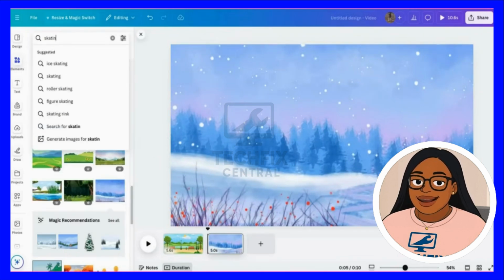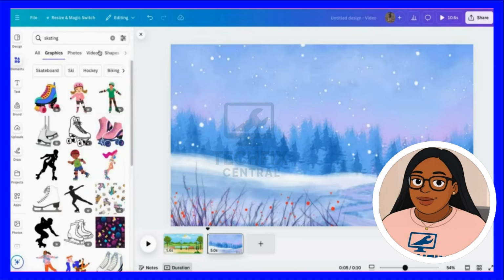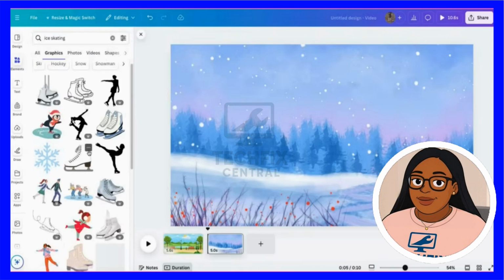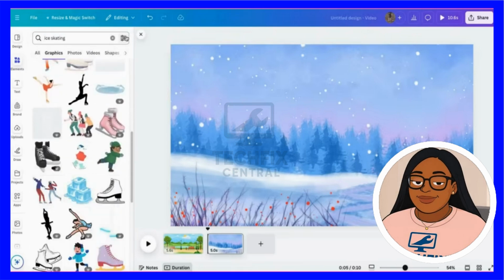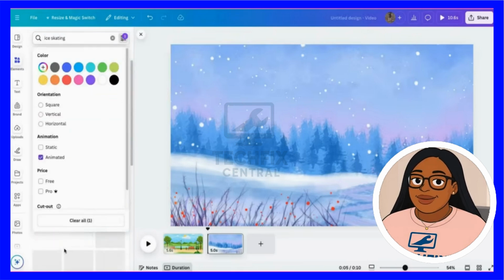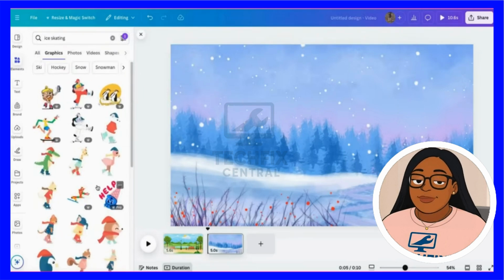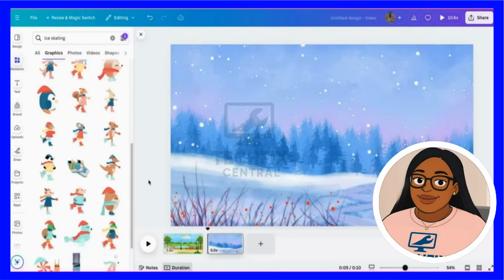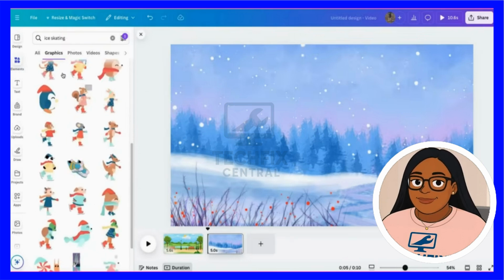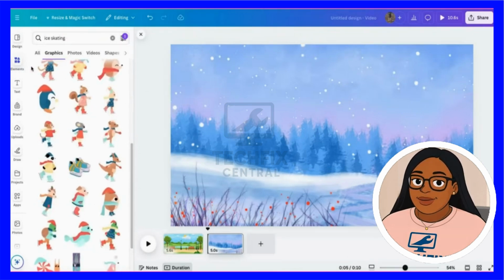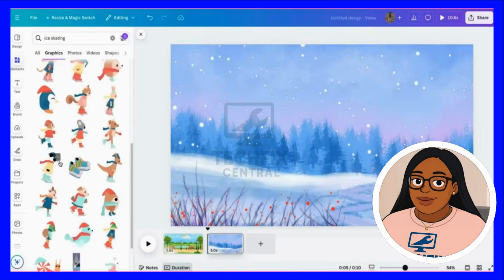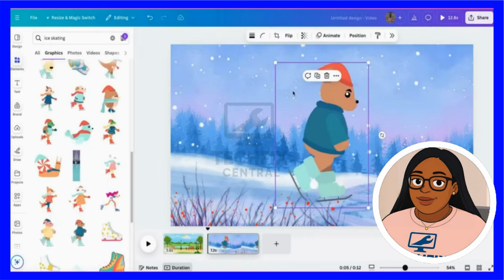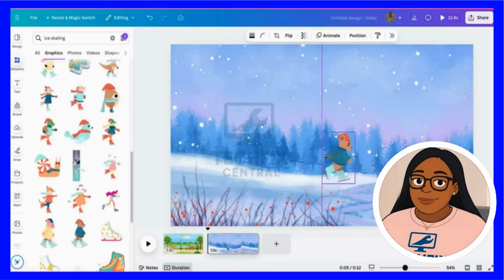Now, add some kids ice skating. Search ice skating and look for animated ones. This'll work. I'll pull them down here. I was thinking of a pond, but let's get creative instead. First, add a bear and place him down low. Then grab a frog and pop him there too.